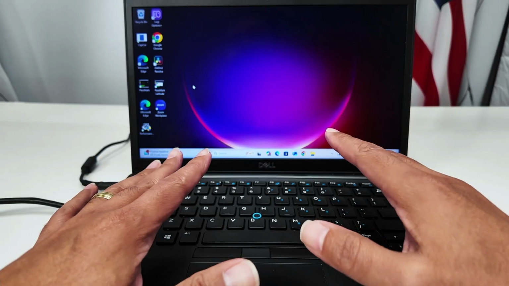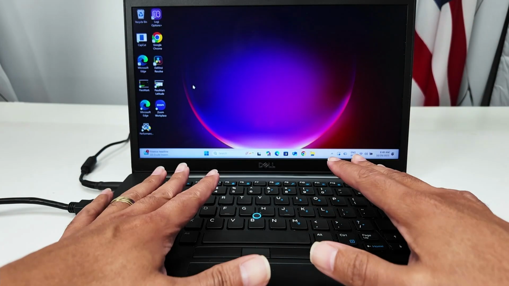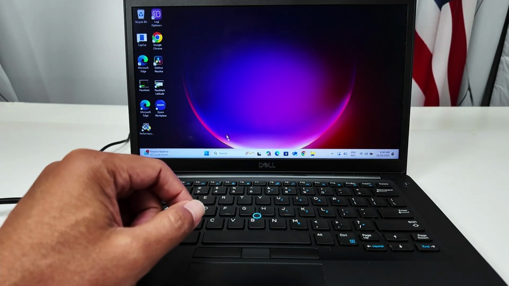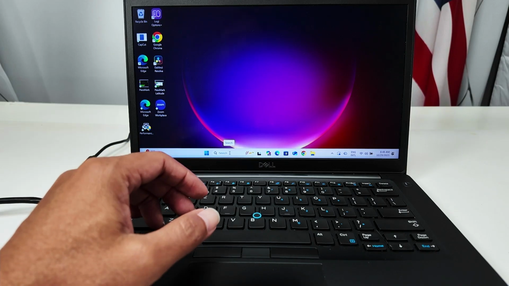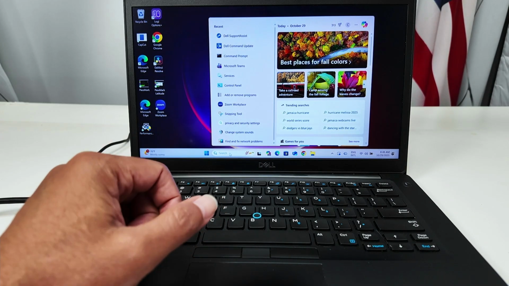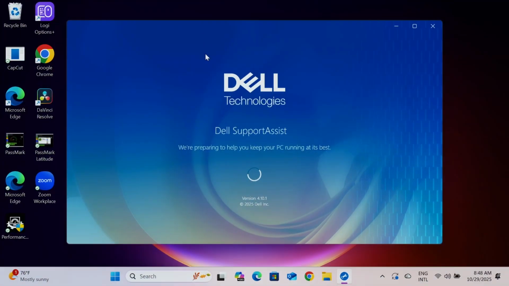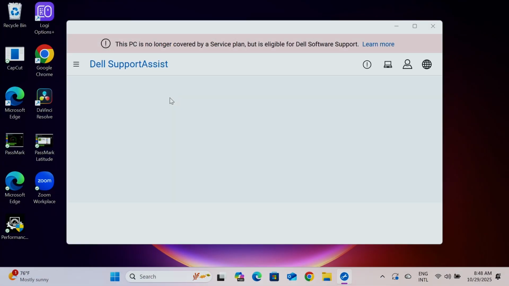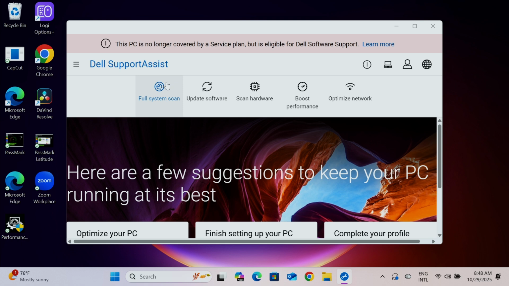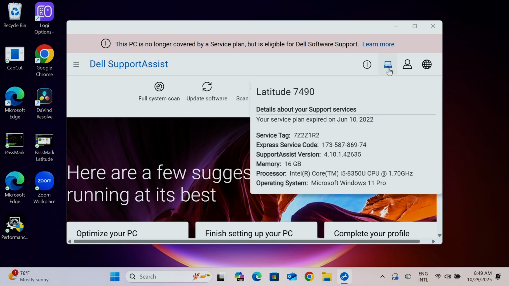So the first thing I have to do is make sure which laptop you have. Mine is a Dell Latitude 7490, but you can use some tools like the Dell SupportAssist to find the service tag. With this information, you know which computer you have. It's a tool you can download from their website. You hover over this icon and you see the service tag information, or you just click here and you have the service tag.